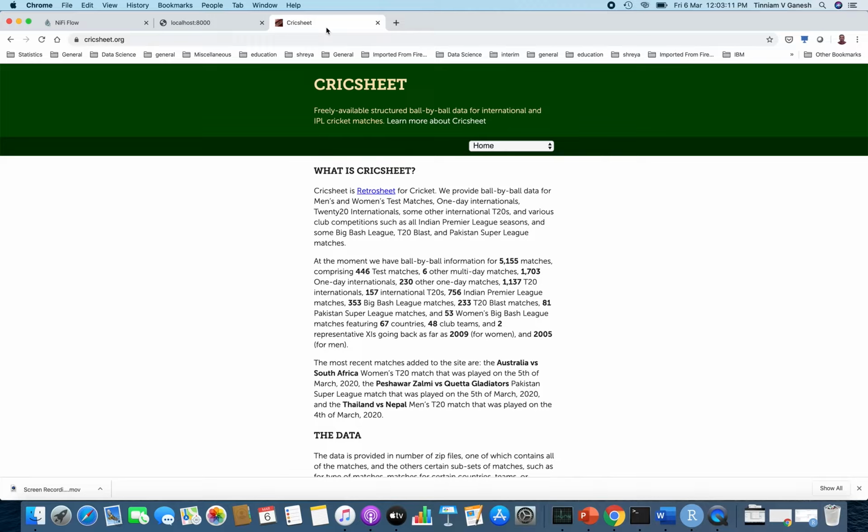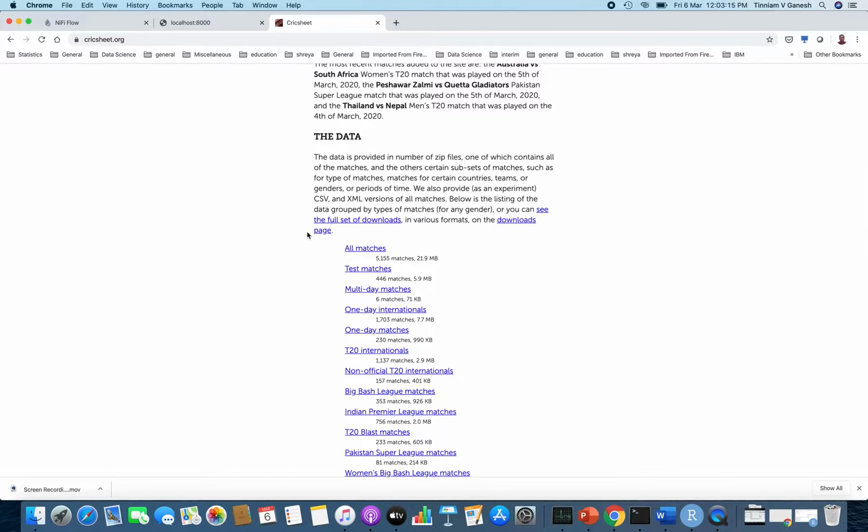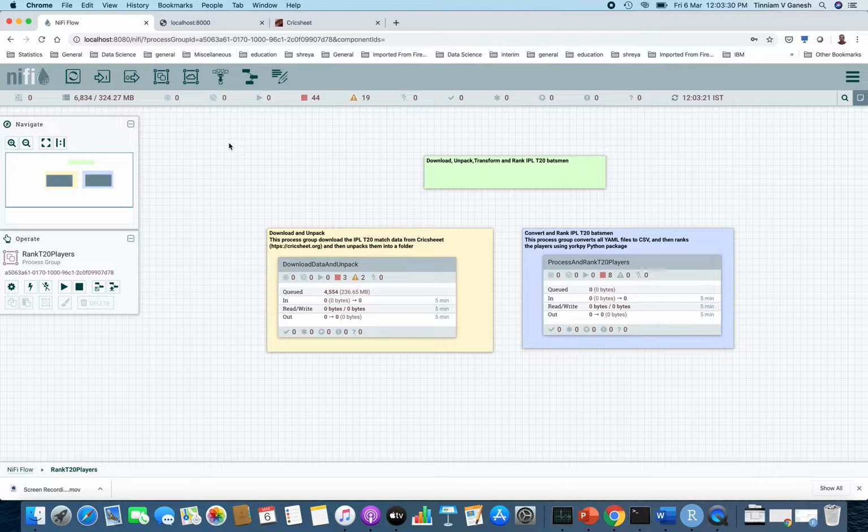Quicksheet is a cricket based data set. You get data sets for different types of matches. For example, here you have the T20 matches, you have Big Bash League, IPL, NatWest, etc. So let us quickly go through what I have done.